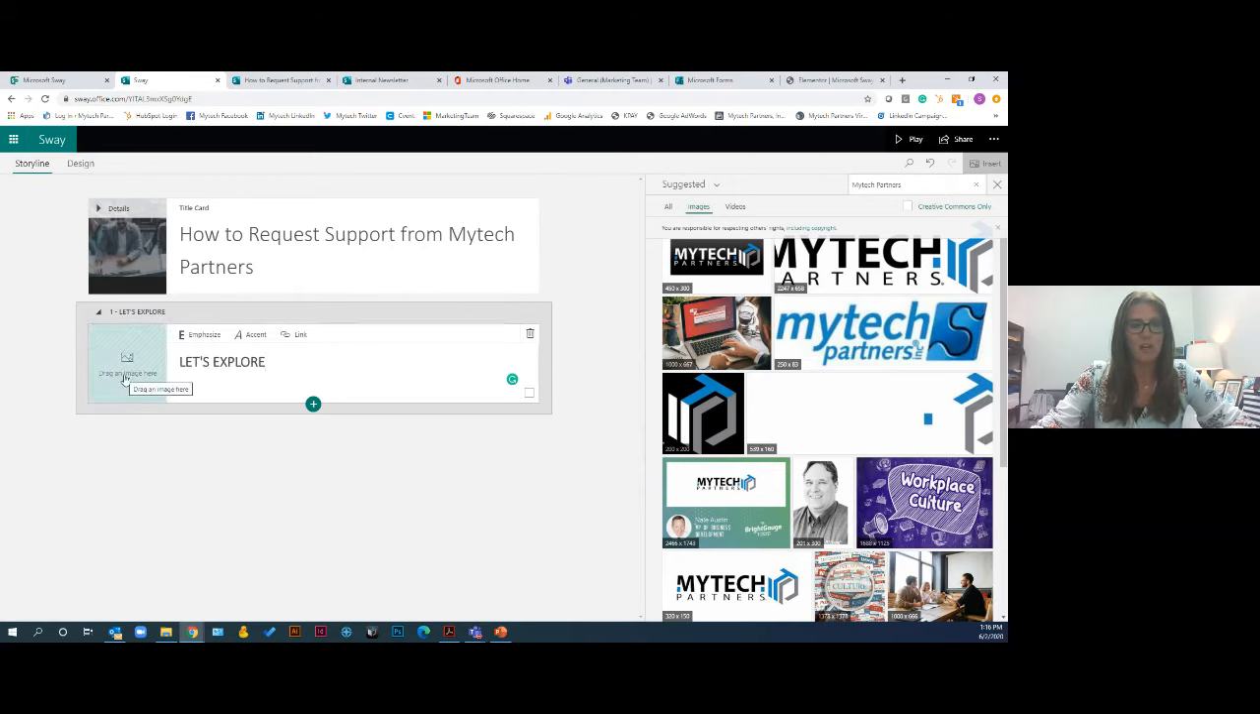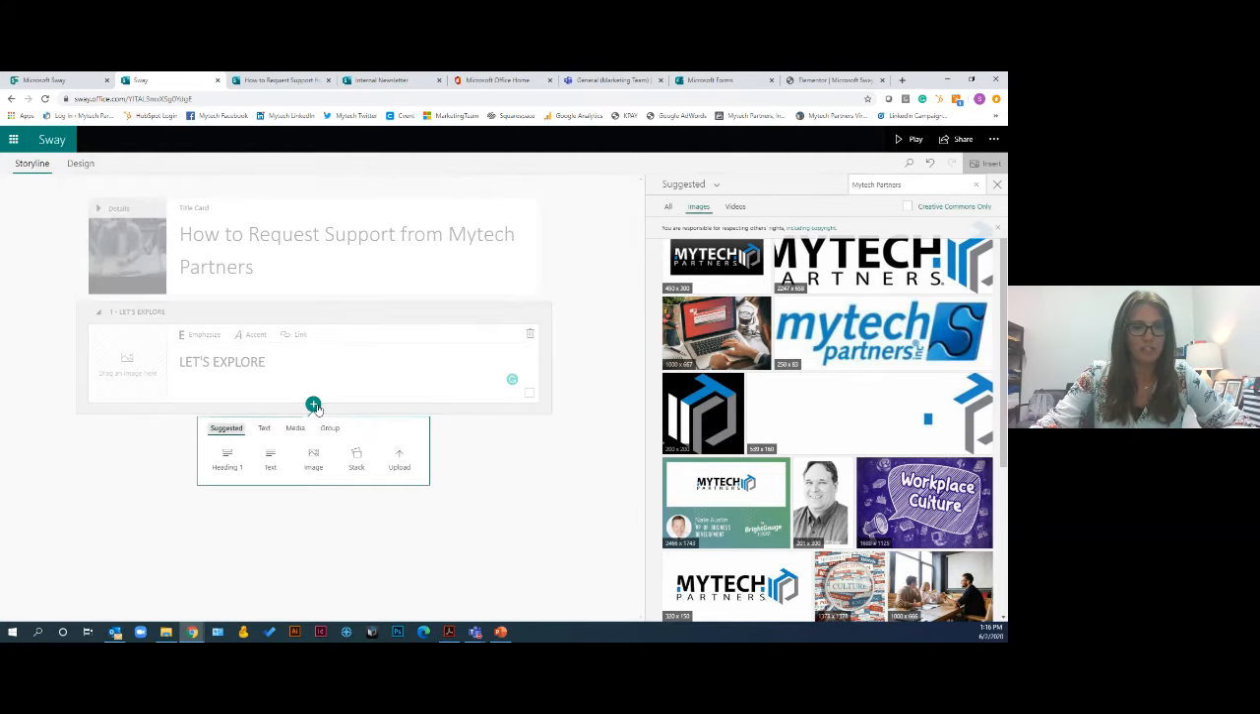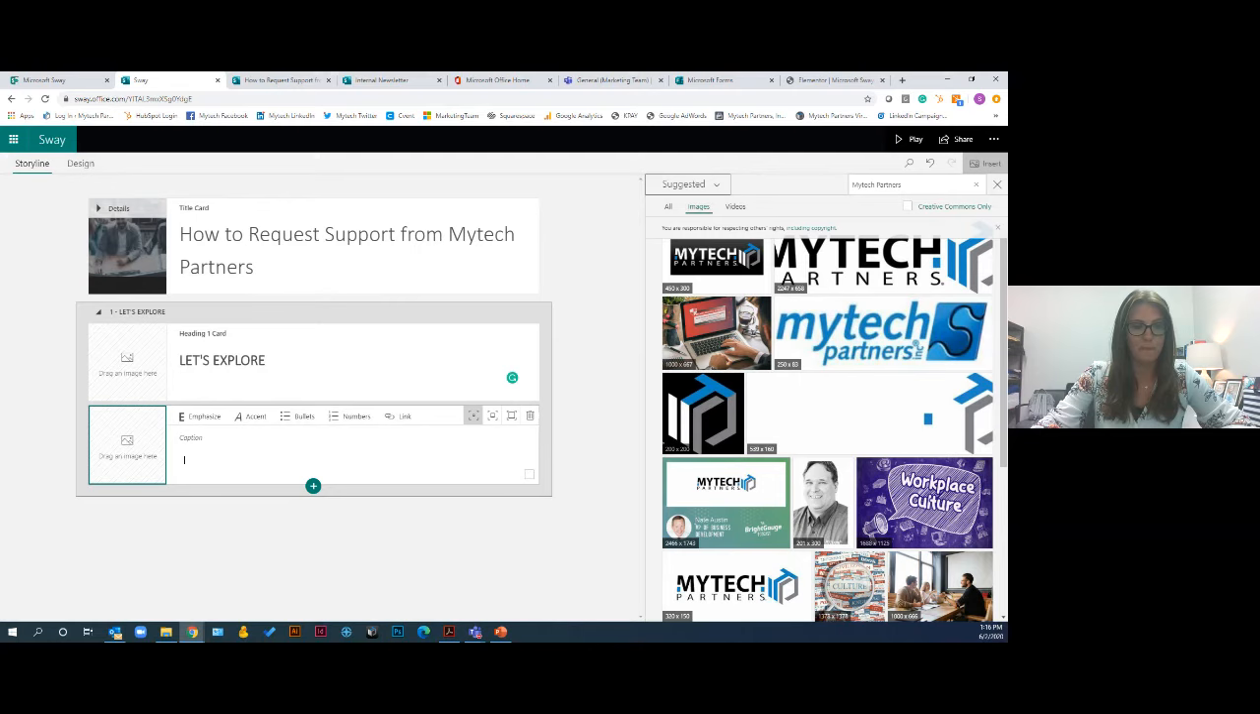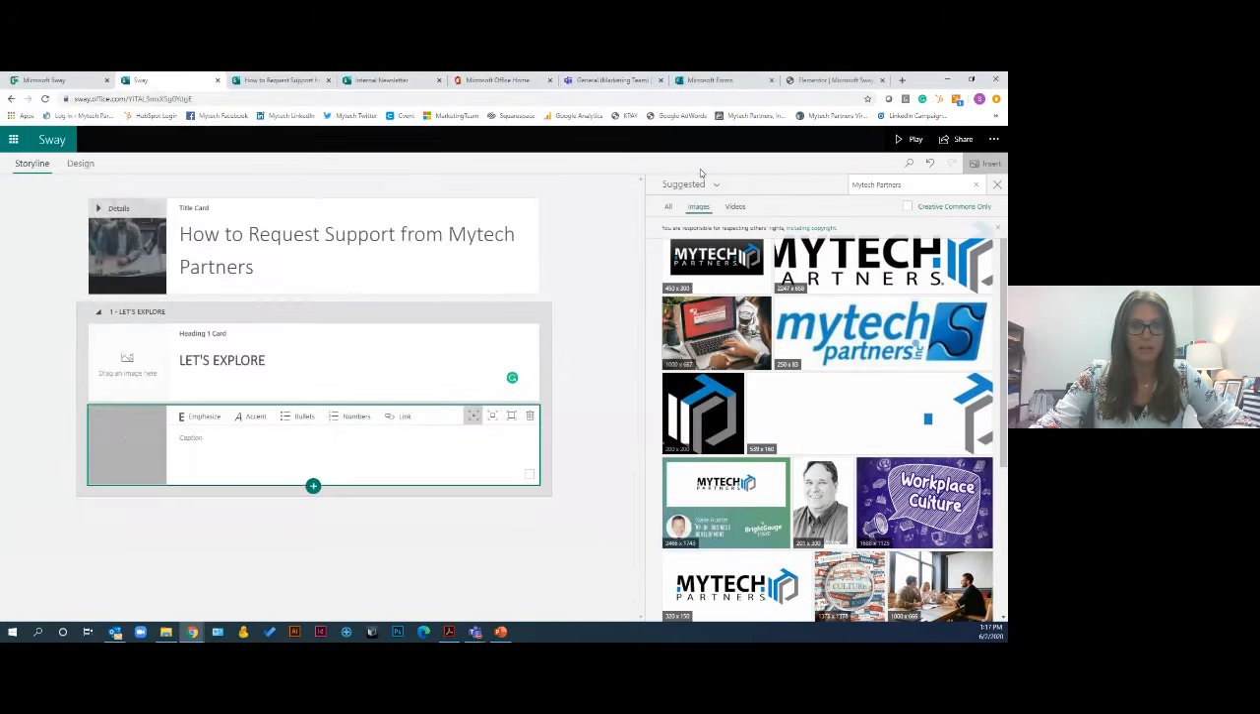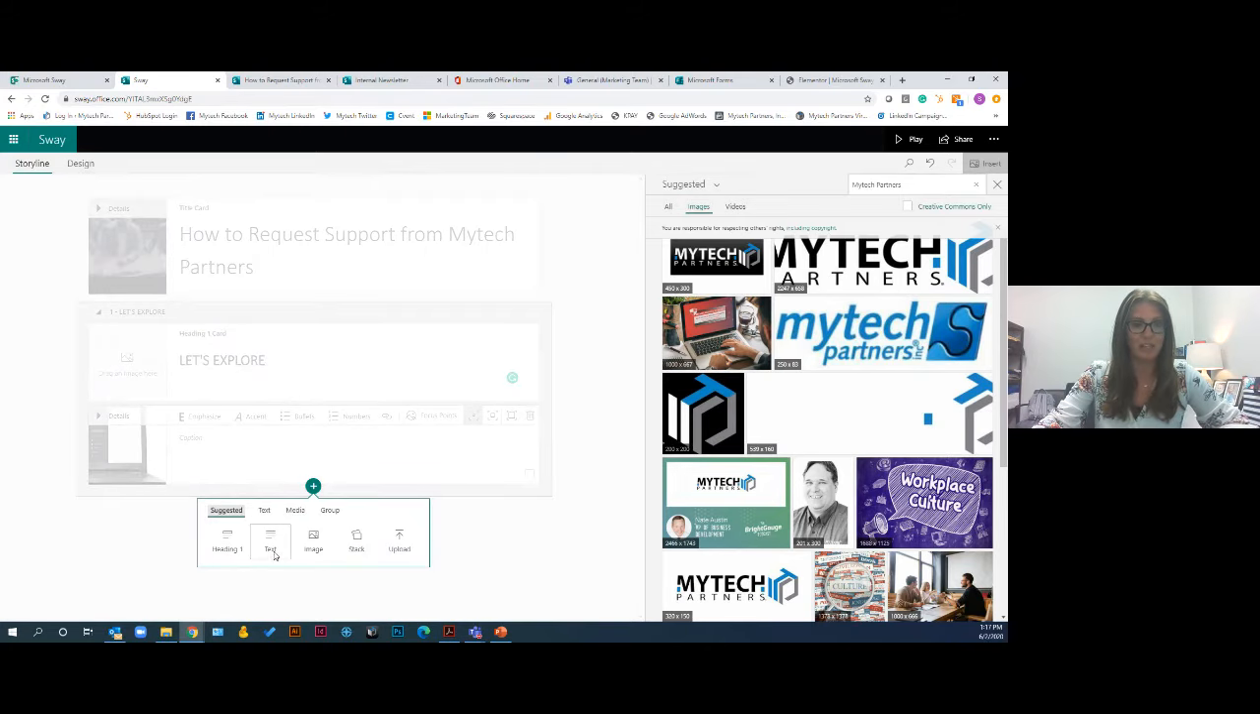I don't necessarily want an image behind that, so I'm going to click in here and add an image. You can either drag the image over here or, like I said, go down to My Device and pick an image. I'm going to use this laptop picture. You can add a caption, you can add text here. However, I'm going to add some text next to it, so I'm going to click here and add text.